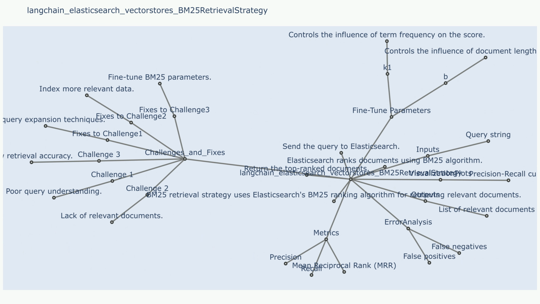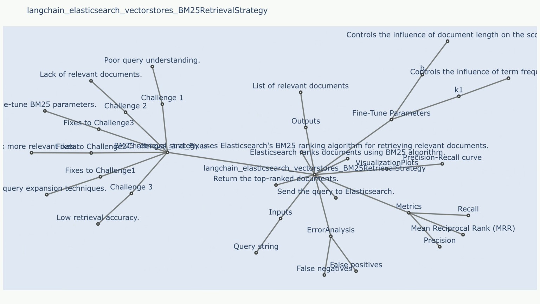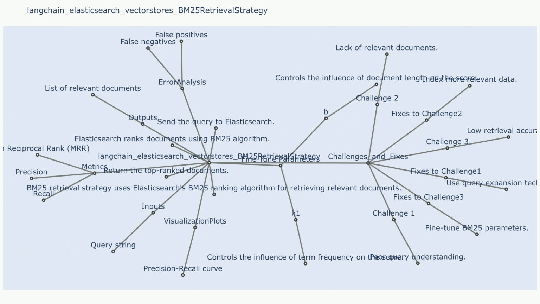Steps: query processing: the input query is processed and transformed into a format suitable for Elasticsearch search. This step involves tokenization, stemming, and other pre-processing steps to ensure accurate matching. Elasticsearch query execution: the processed query is executed against the specified Elasticsearch index. This step leverages Elasticsearch's efficient search capabilities to retrieve potentially relevant documents.